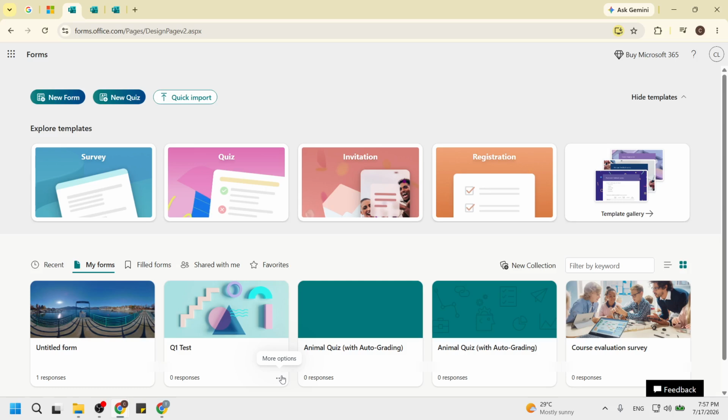With that done, hover your mouse over the tile and click the More Options button, which is the three dots icon in the top right corner of the tile. This action reveals additional options for managing your selection. The More Options button is your gateway to performing various tasks, including editing or deleting your quiz. By hovering over the tile, you ensure you are interacting with the correct form, thus avoiding any mistakes.